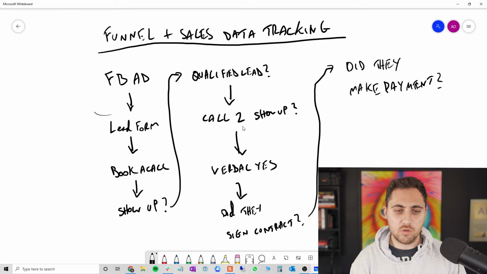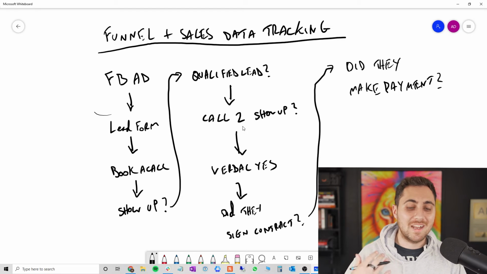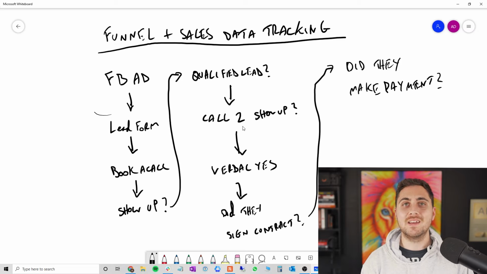then do they actually show up to the call 2? If they show up to the call 2, great. Do they then give you a yes or a no, or what do they say on the call? If they give you a verbal yes, once you send them a contract after the call, did they actually sign the contract? And then if they sign the contract, did they actually make the payment?